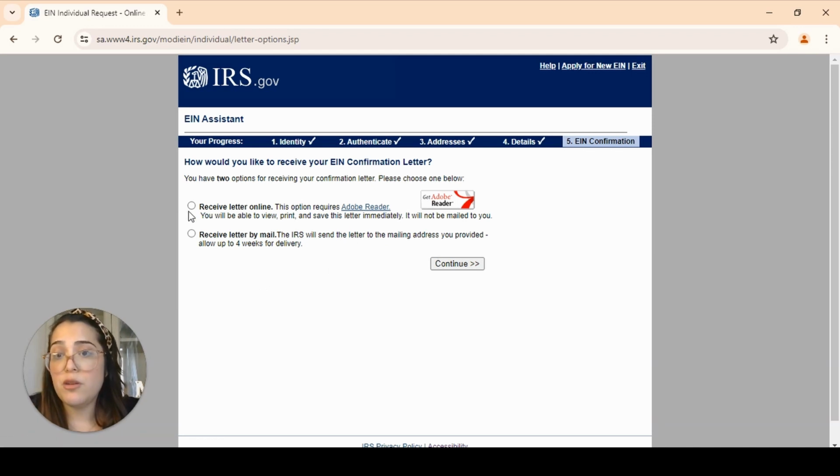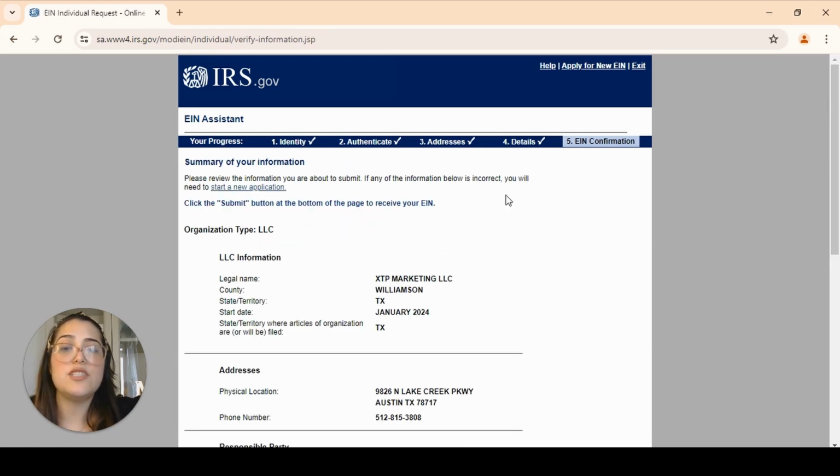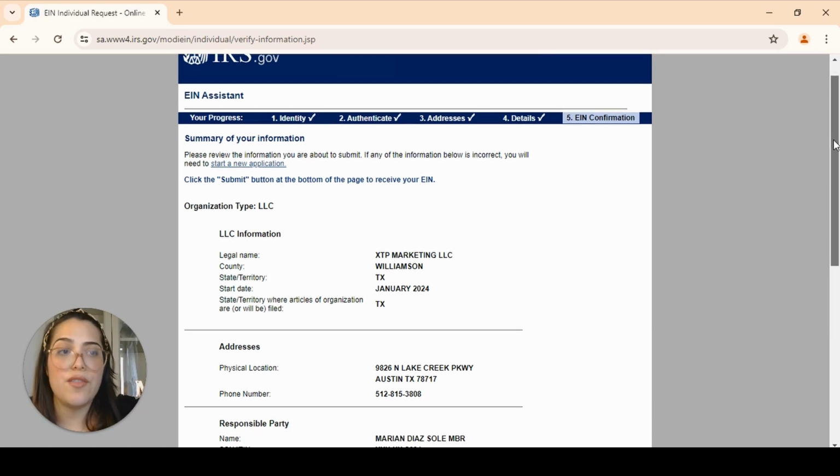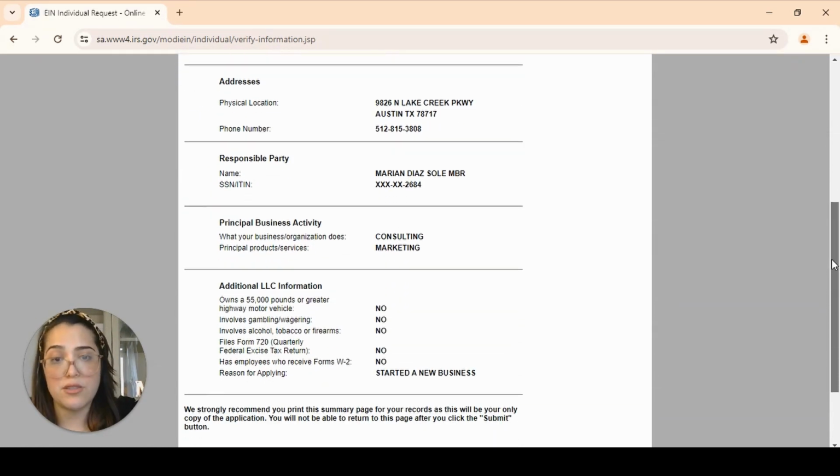And then it asked me how I want to receive my EIN confirmation letter. I would say preferably you receive the letter online because you'll receive it right then and there. Otherwise, your letter will come in the mail at a later date, up to 4 weeks. So whatever you prefer, I'm going to click receive the letter now. And then click continue.